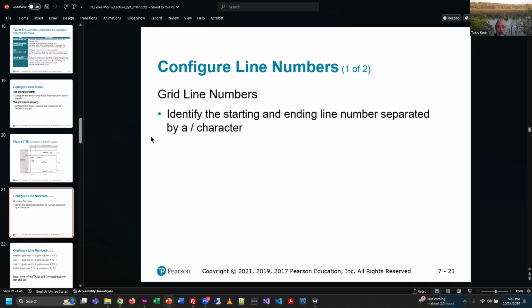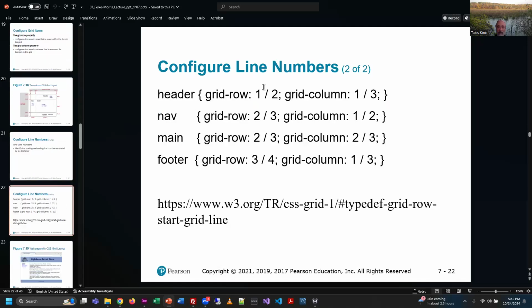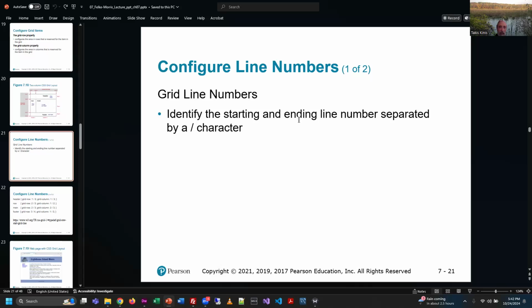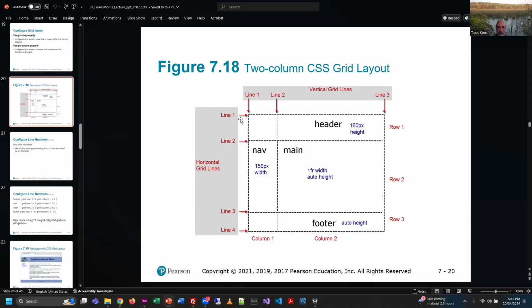The line numbers for the grid, I just want you to notice, basically identify the starting and ending line numbers separated by a character. So here's a quick little example. The header is in grid row 1, 2, and grid column 1 to 3. So remember what that means is starting and ending line number, right? So if you go back here and take a look, here's the line.